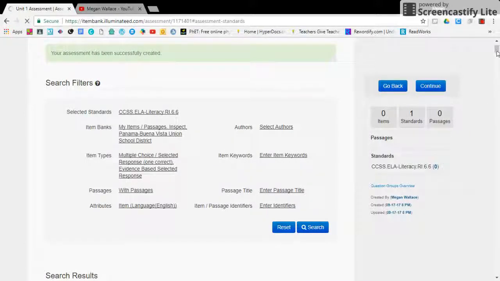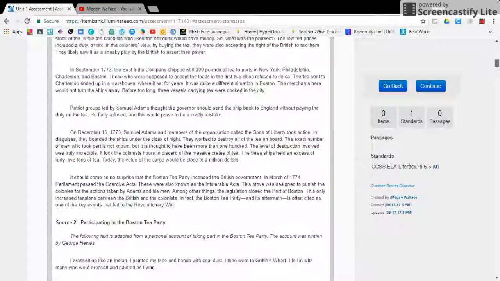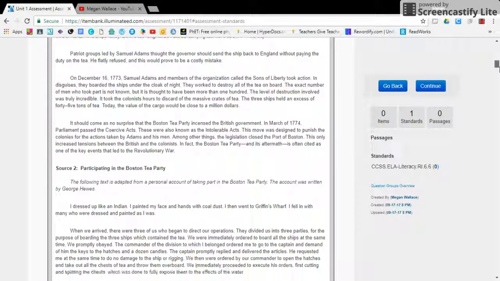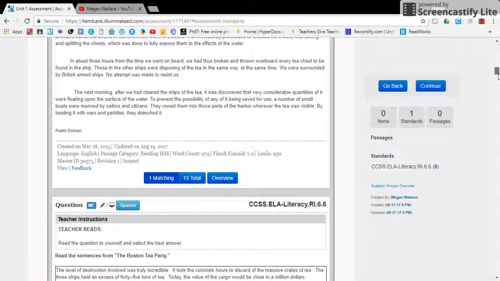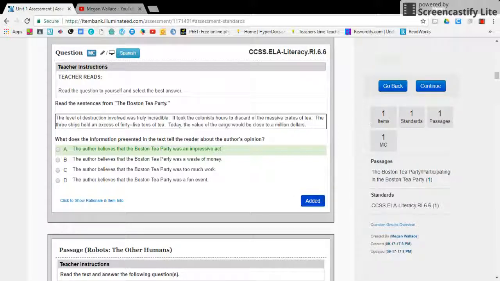Okay, so now I can go ahead and scroll down, and you'll see that we have 15 different passages with 15 different items. So what I can do is I can look through, I can read the passages, judging by what I've covered with my students. Okay, and we'll see that they have this standard right here, reading the question. Now, if it's something that I like, I can go ahead and just click add. And you'll see that it's added over here. So now my assessment has one item, one passage, and it includes one multiple choice question.